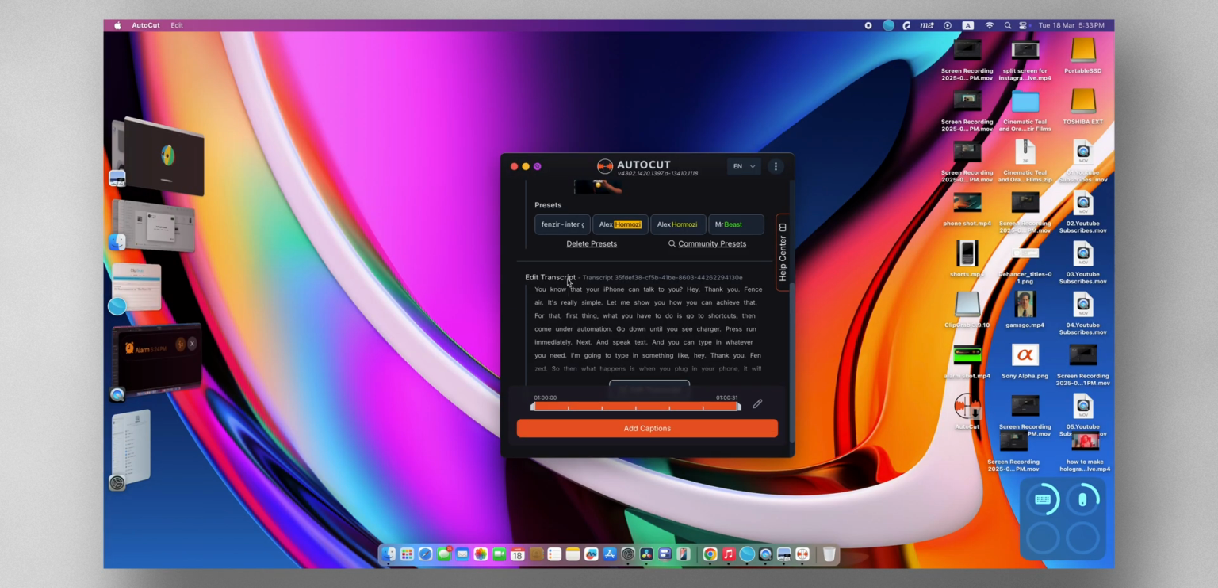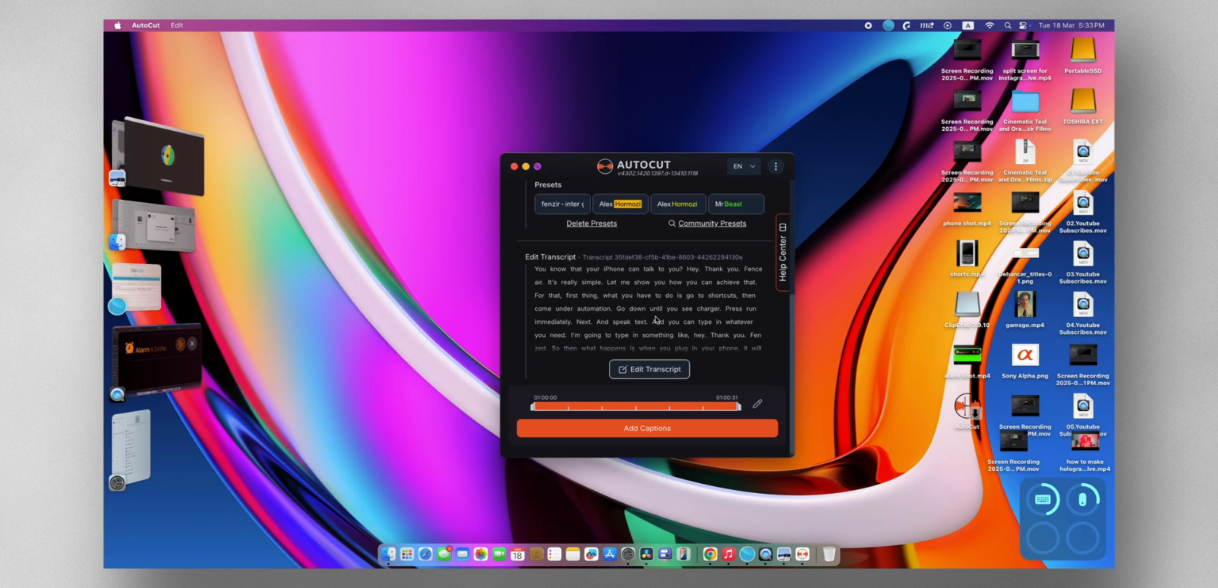So if you want to make any corrections, you can edit the transcript here. You can just read through, and if you find any mistake, you can just edit the transcript here.